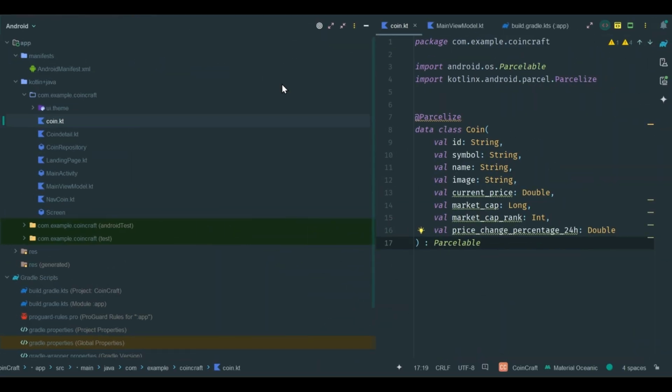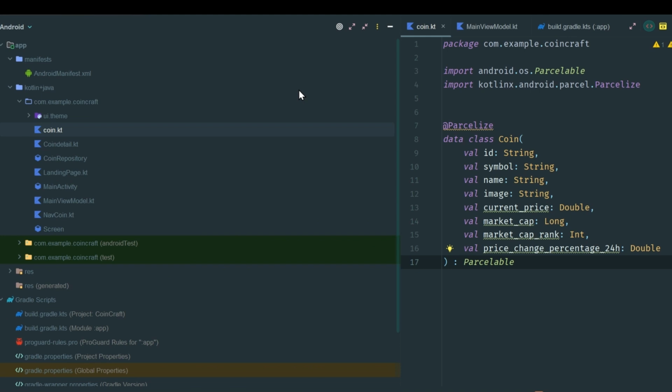So to make an app like this, you have to perfect 4 areas of this infrastructure. The first one being the UI, which takes care of how the app looks to the user, or basically the front end of the app. For that, we have the landing page and the coin detail, which takes care of how the app looks when you open it and how the app looks when you click on a coin.